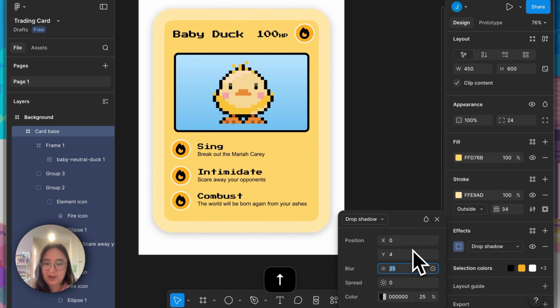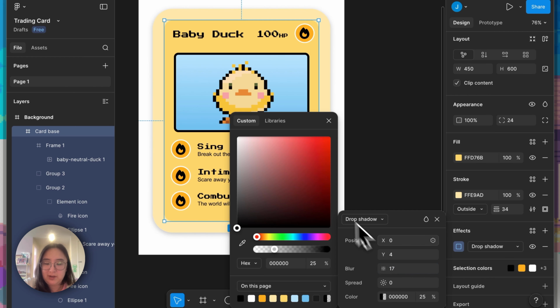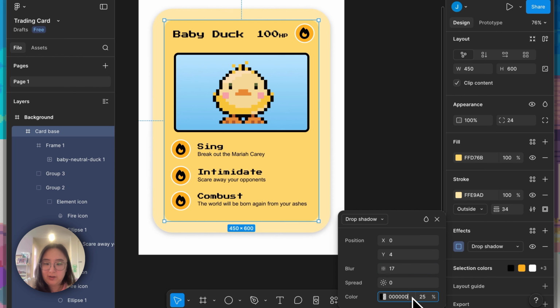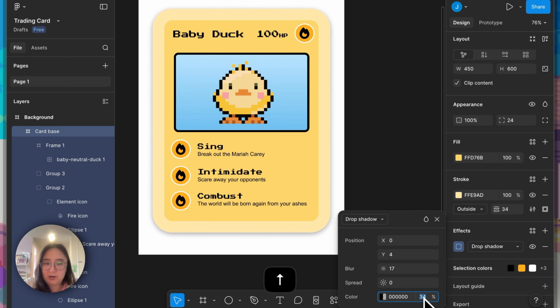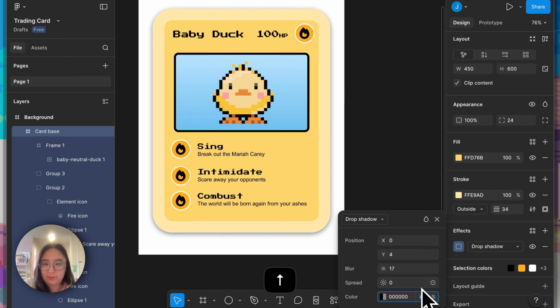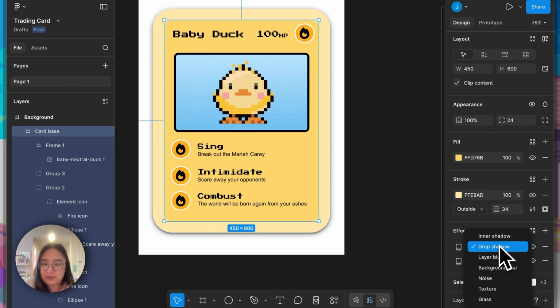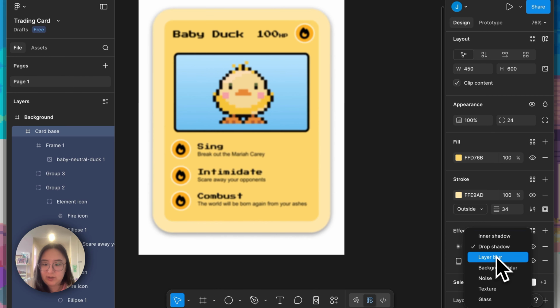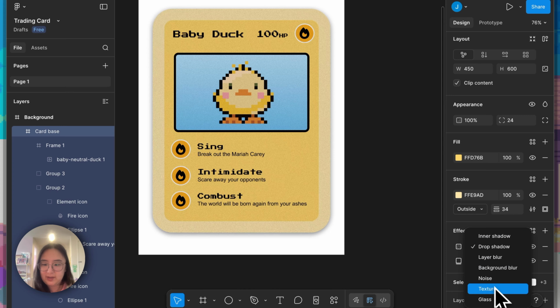the position of the shadow. I think the position looks good. I'm just gonna change the blur to be a little bit bigger and darker in color. So I'm changing the opacity right now of this black color to add a little bit more intensity to the shadow. You can also have different types of effects, such as inner shadows, blurs, etc.